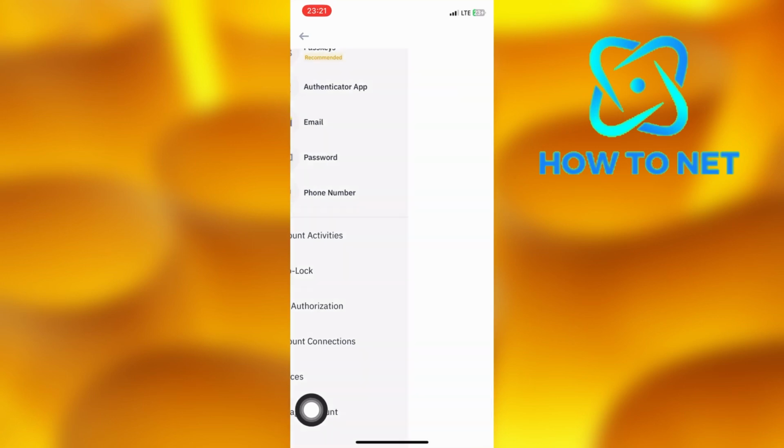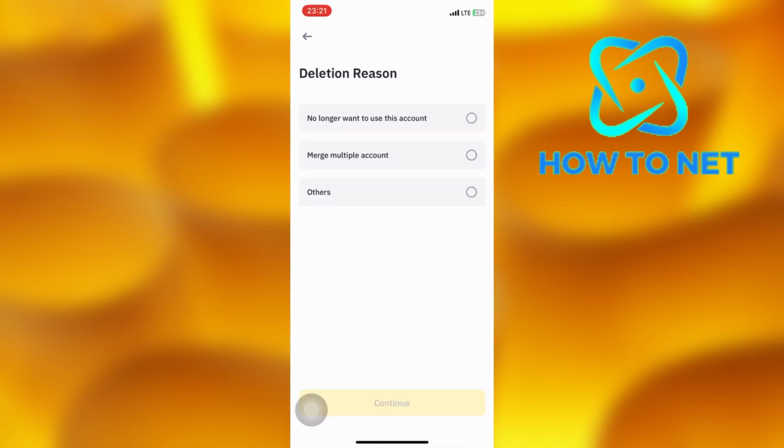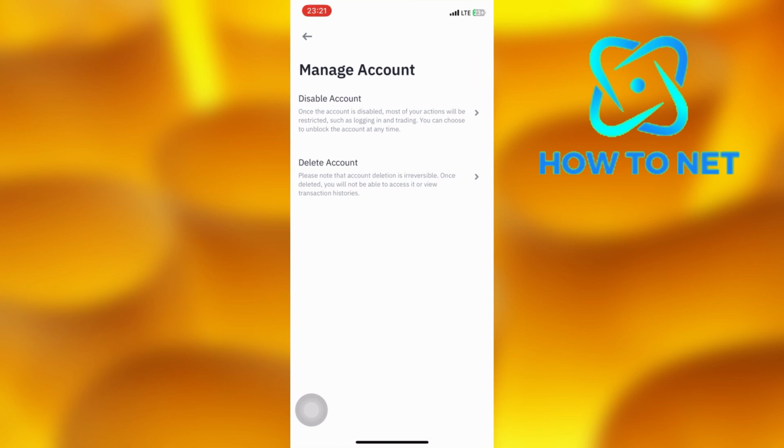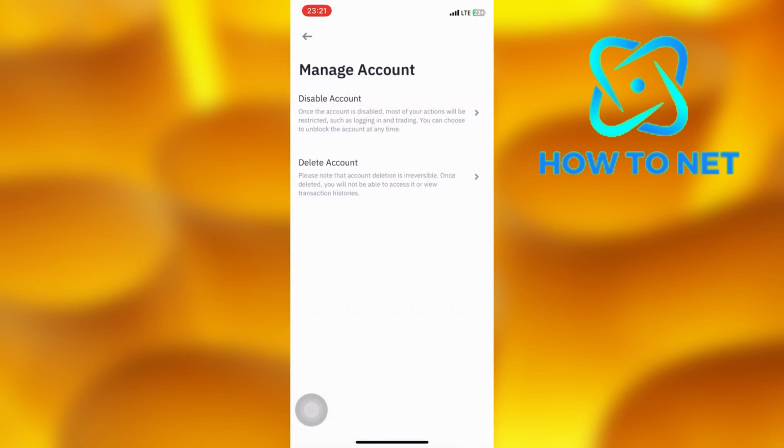To delete your Binance account, all your transaction history and data will get permanently erased. Just tap right here on Delete Account to proceed. You can just choose to disable your Binance account. When your account is disabled, it can easily be activated again. That's how easy it is to permanently delete your Binance account.